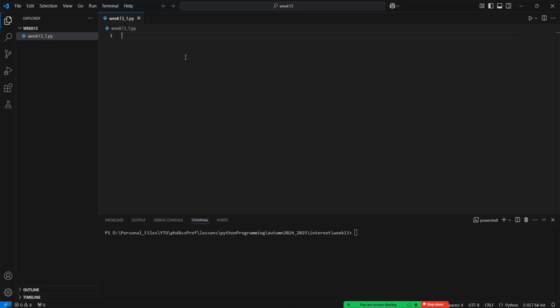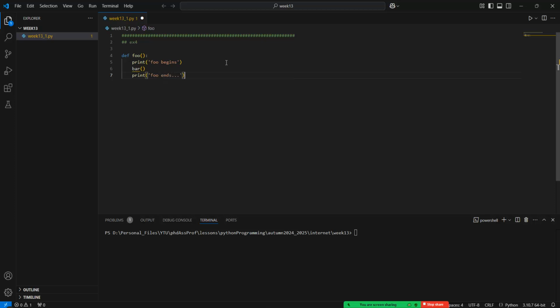In this week, we will firstly continue with the exception examples. X4. First of all, the def foo is defined in here. The print foo begins, and bar, and print foo ends. Okay.